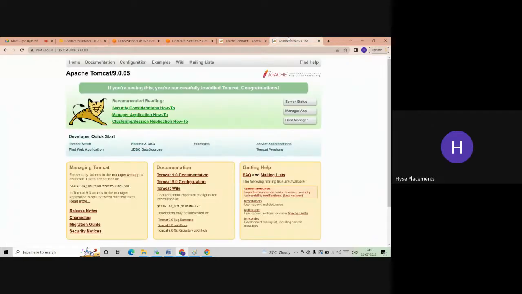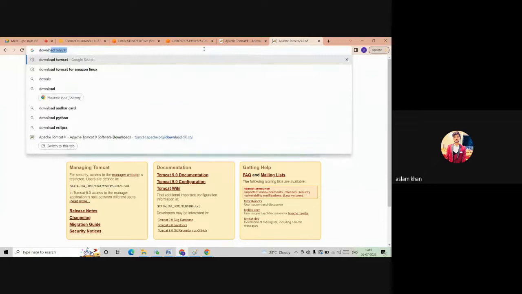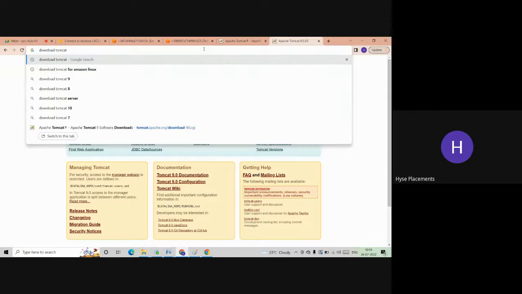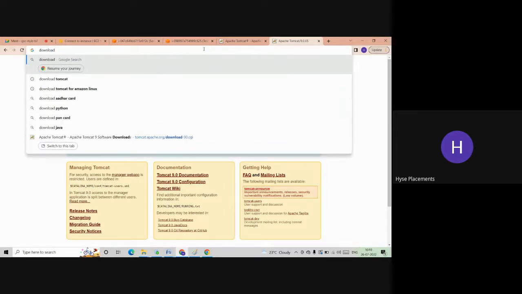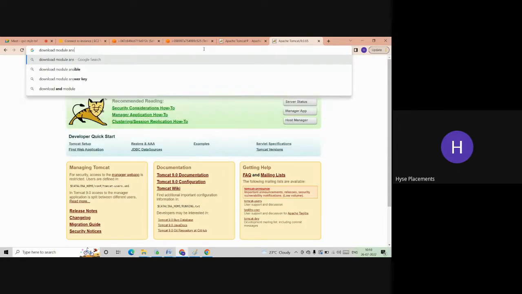You don't know. What you have to do? wget. But here wget, how are we using any URL or not? So we don't know. Do we need to use wget or some other module? We don't know that. So for that, we need to search in Google. Download module Ansible.